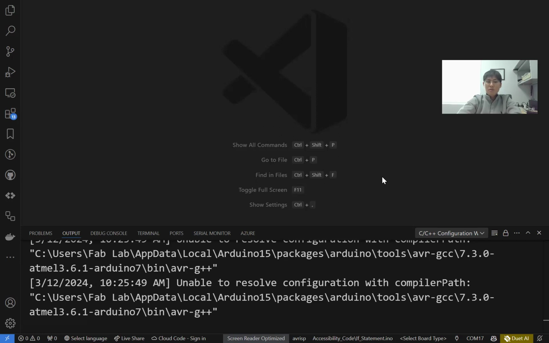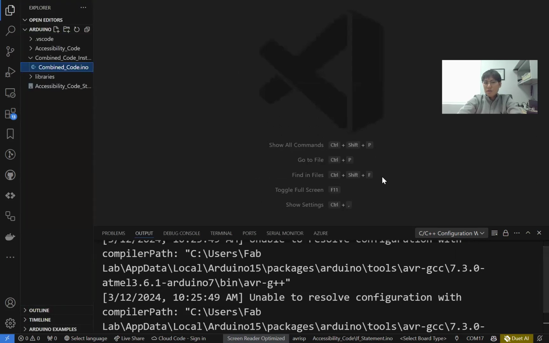You can move your focus to the Explorer view by pressing Ctrl-Shift-E. If you use Mac, the keyboard shortcut key is Command-Shift-E. So I'm going to press Ctrl-Shift-E here. Files Explorer Tree View, Combined Code.ino.